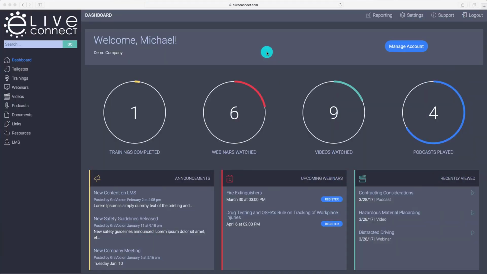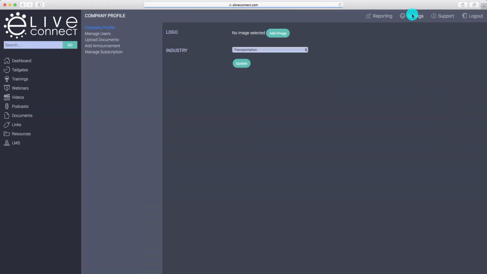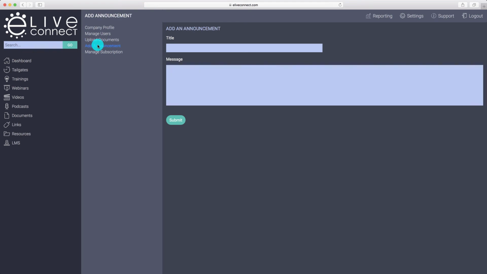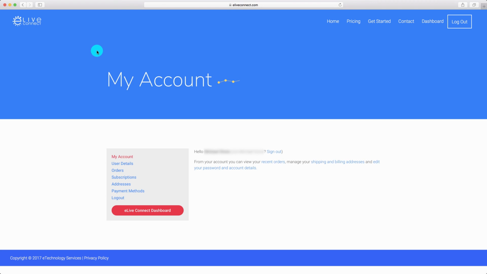If you're a company manager within eLive Connect, you will find special access to account settings and reporting. Within settings, you can update your company's profile, including logo and industry, add and manage users, upload documents to be visible to only your company, add announcements to appear across your employees' dashboards, or manage your eLive Connect subscription, including billing methods, status, and upgrading your account to allow for additional users.